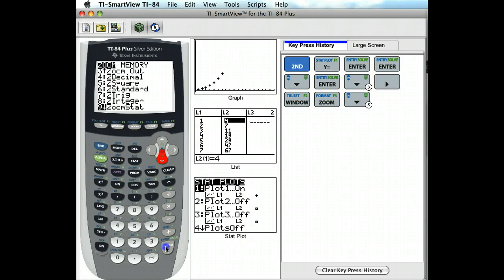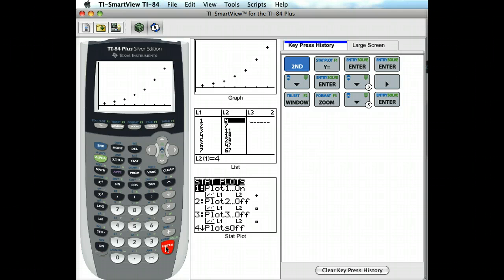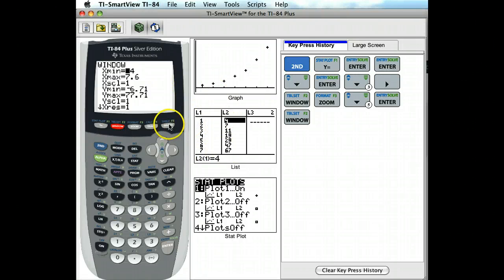If you press enter here, it will set a viewing window. I'm going to click window so you can see what it looks like. That goes to a little more than 7 and a little more than 77, which is appropriate for the data that we have. Then you can click graph to see what the scatter plot looks like.